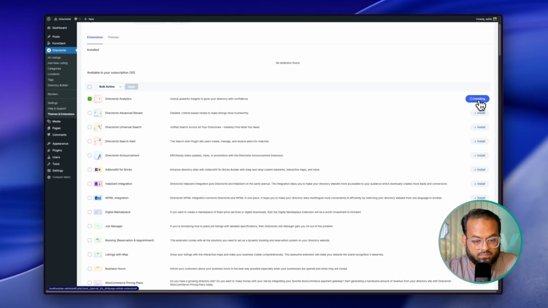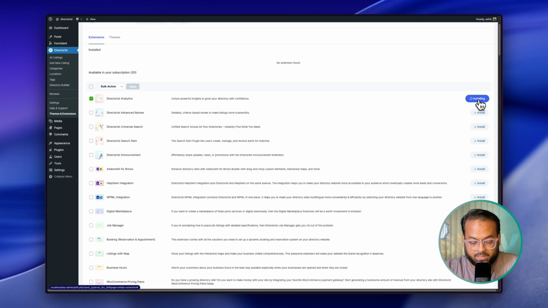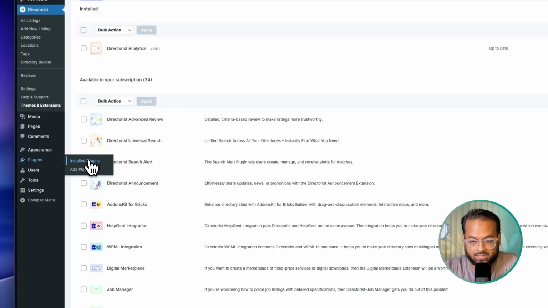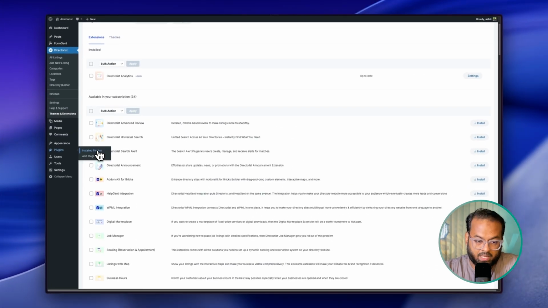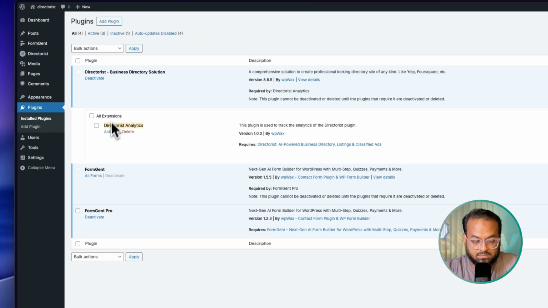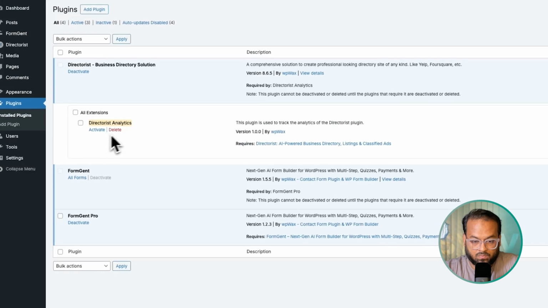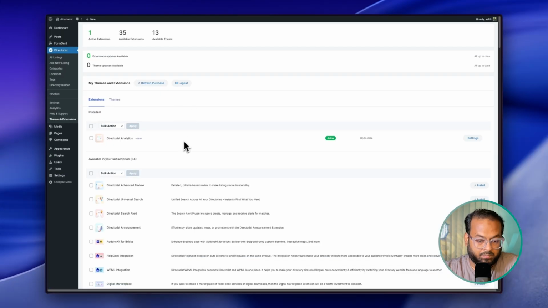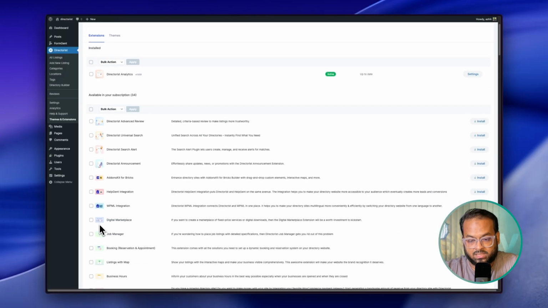Click Install. Wait a few seconds while WordPress automatically downloads and installs the extension. After installation completes, navigate to WordPress dashboard, Plugins, Installed Plugins. Here you will see the newly installed extension listed among your plugins. Locate Directorist Analytics or whichever extension you installed and click Activate. Once activated, the extension is fully functional. You can repeat this same process to install multiple extensions. Remember, always wait for one installation to finish before starting another one, and do not refresh or close the page during installation.